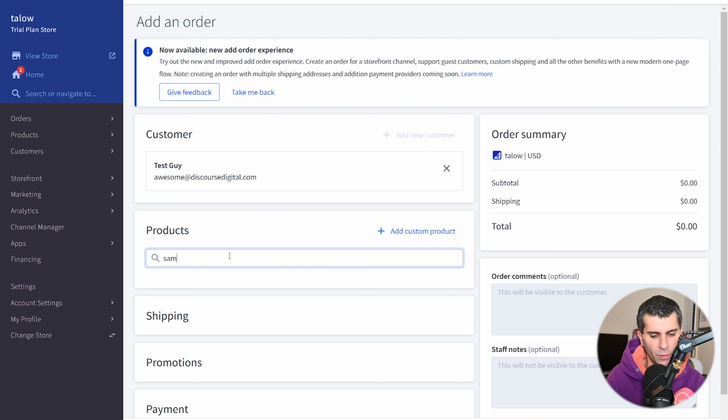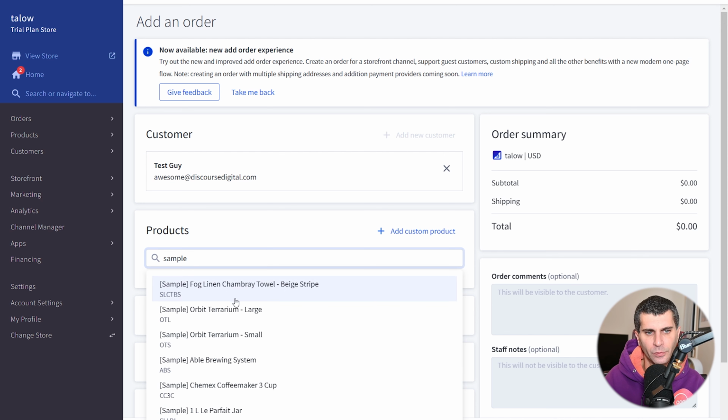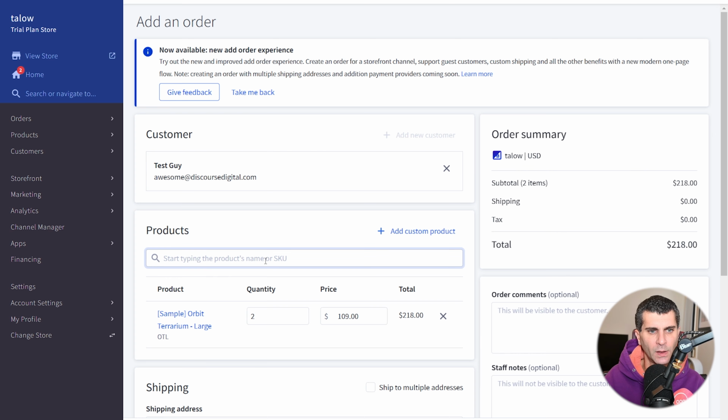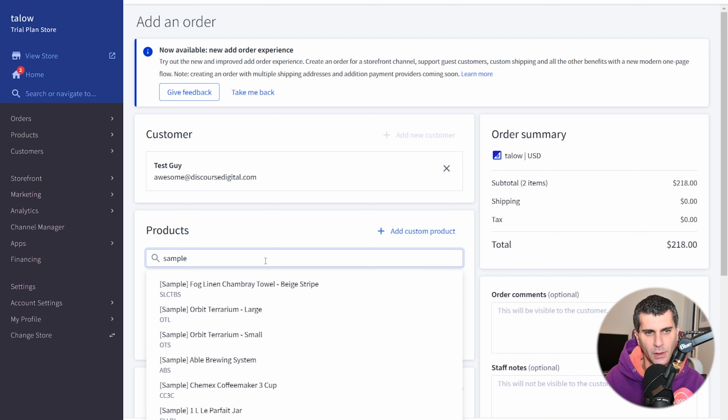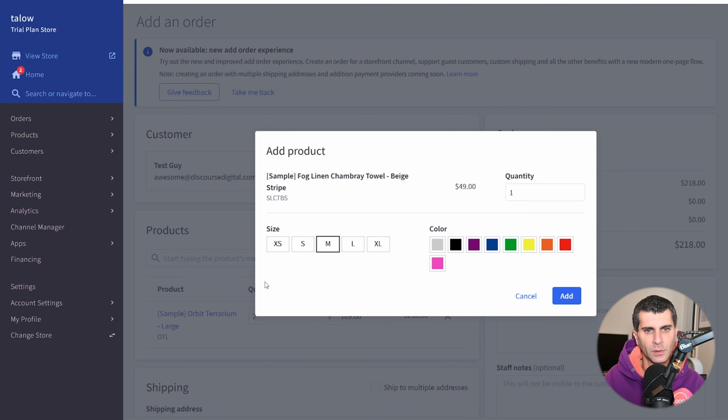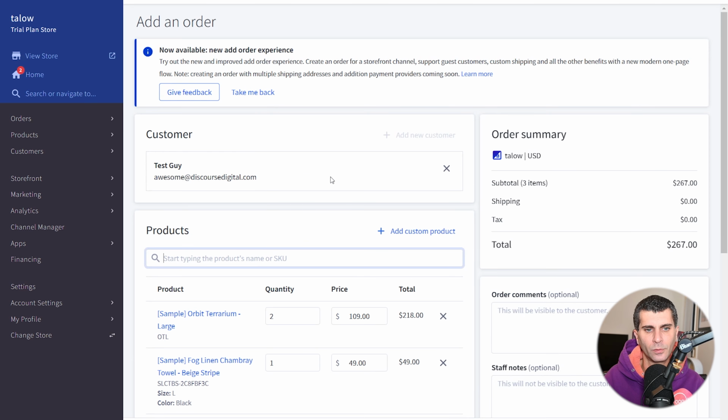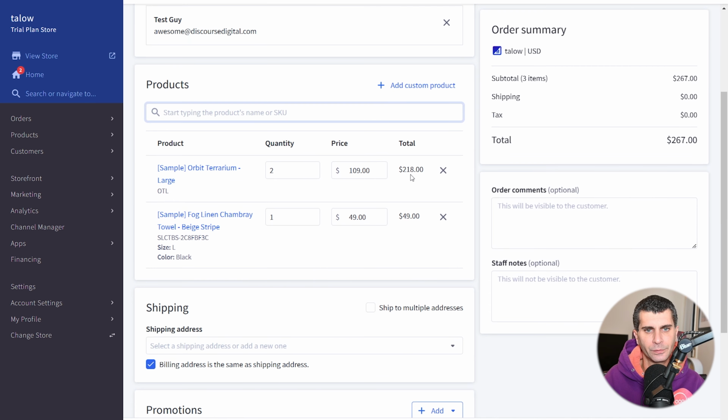So let's just go and find a sample product. And let's find another sample product. This sample product has options. It can come in different sizes or different colors. So we'll select our size and color. All right, great. Now we have 2 of this item for this price and this total.